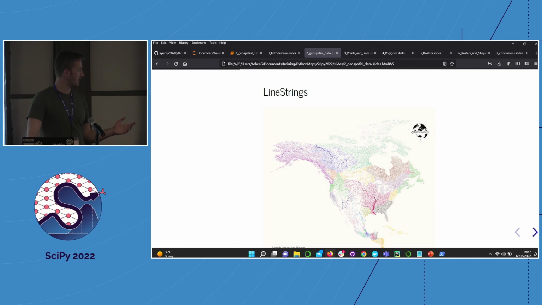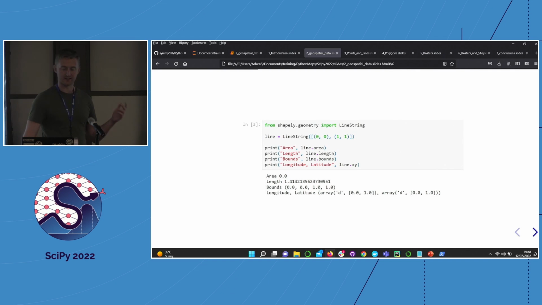So line strings are the next step up. This is a map of rivers colored by their basins in North America. Just thought I'd theme it based upon where we are. Each line is represented internally as an infinite number of points that map between two locations. So again, Shapely has a method called LineString, which is what lines are represented as. Here I create a line string going between 0, 0 and 1, 1.